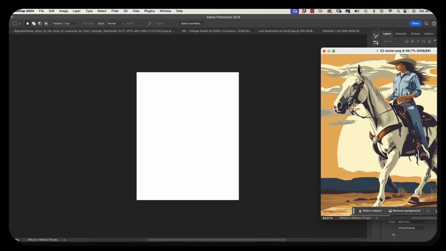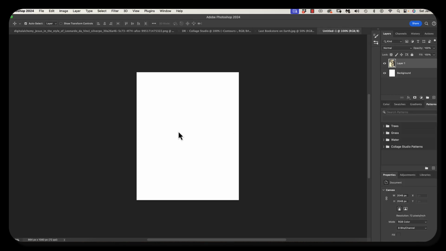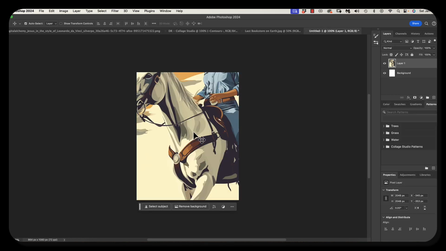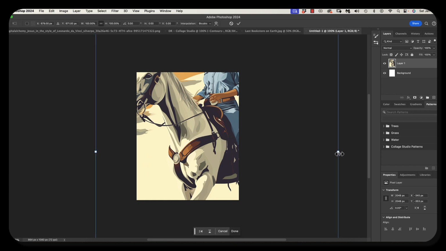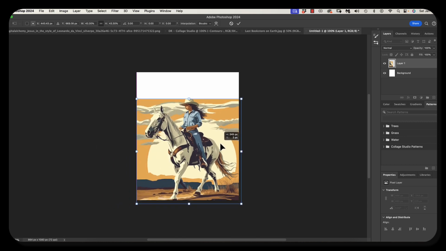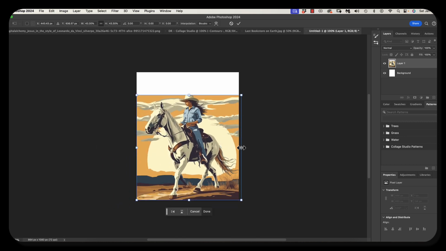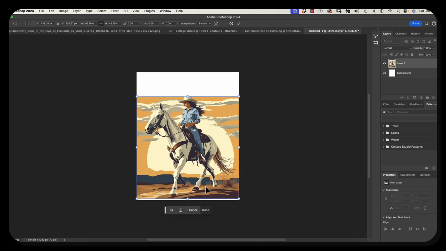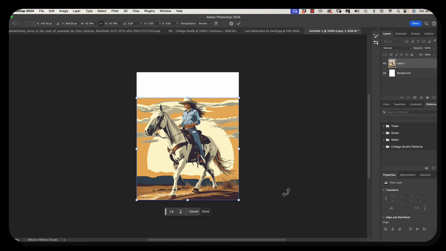Then I'll just come over here. I'll hit V for move. I'll just move this in. Control T. I'll break it down. And then all I'm going to have to do here is use generative fill. I'm going to accept that by hitting the enter key. I'm just going to use generative fill and fill out the top, and I'll just do that real quickly.